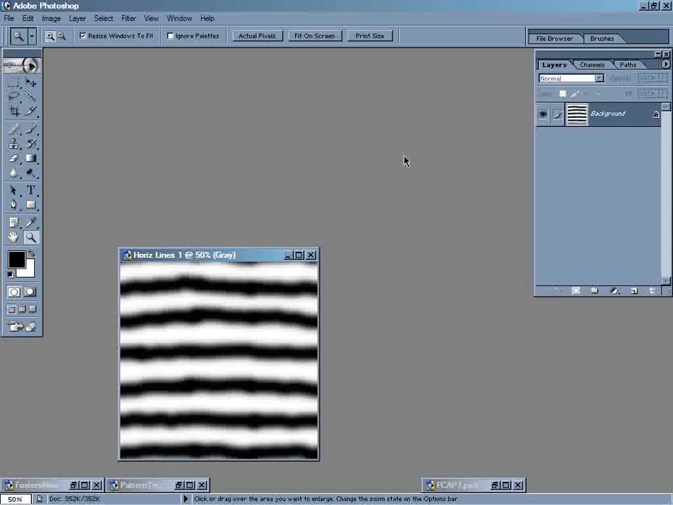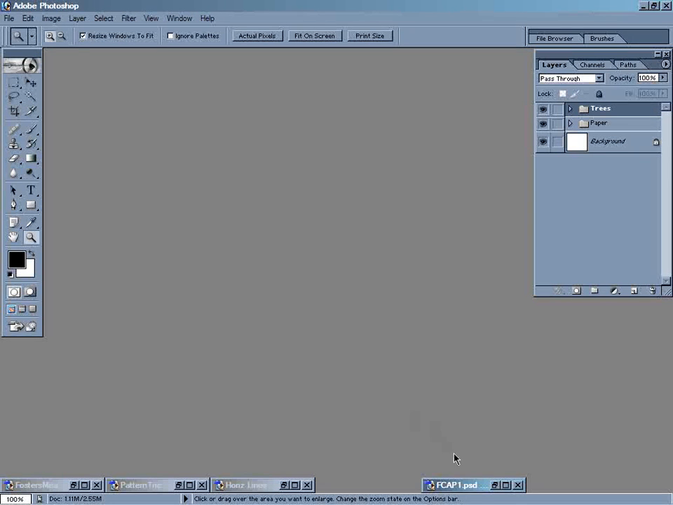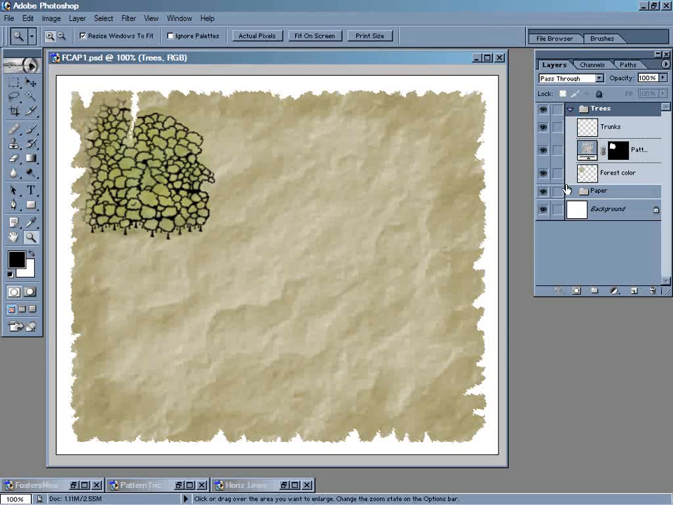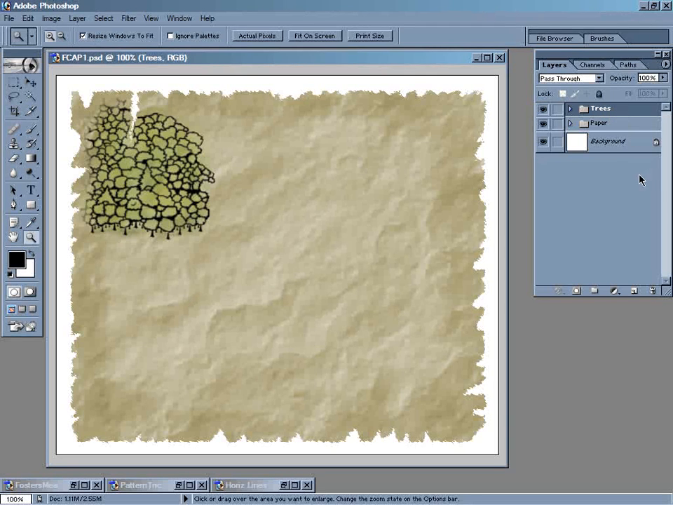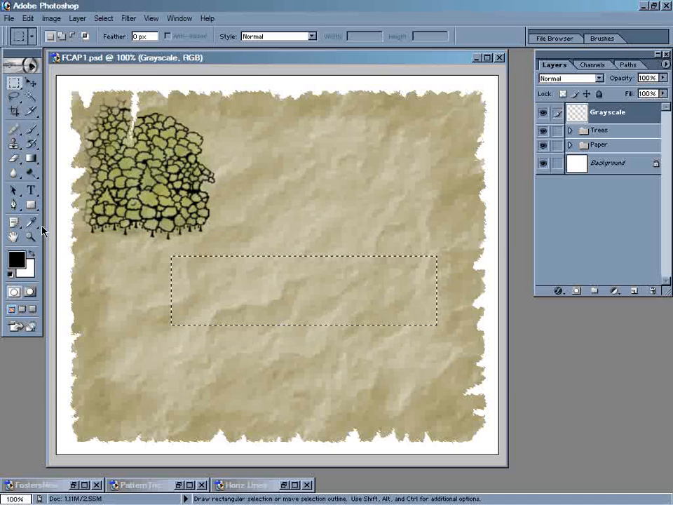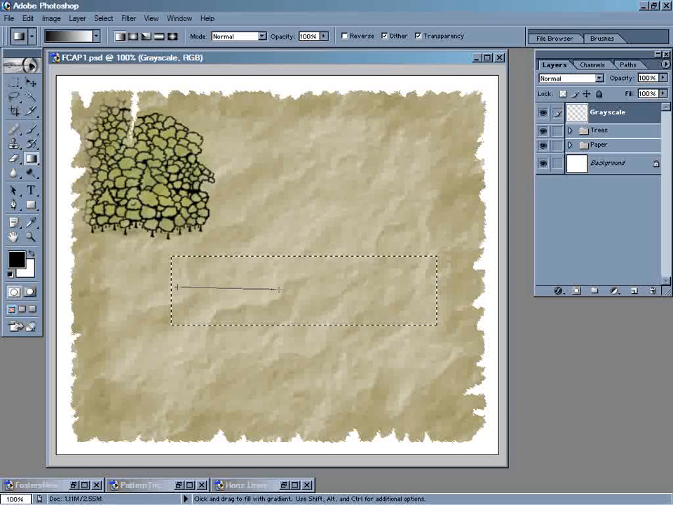So I'm going to close this and this custom pattern, and I'm going to come back over to our map that we've been working on. Now, as you can see, I've kind of streamlined things a bit by combining the trees that we've made and the paper into sets. That's just going to make it a little bit easier here as we're working on this new addition. So I'm going to make a new layer, and I'm going to call that Grayscale. And on this new layer, I'm just going to create a simple box with a black to white gradient.